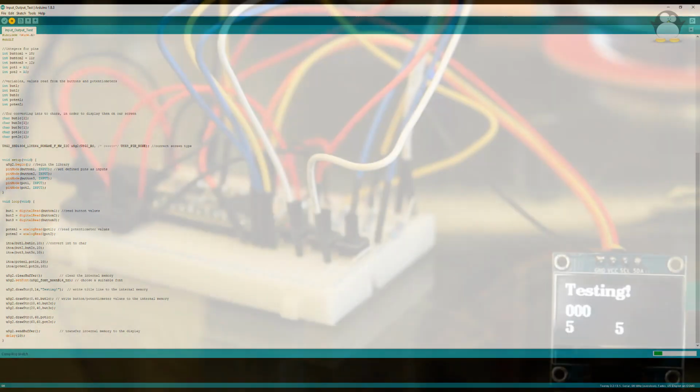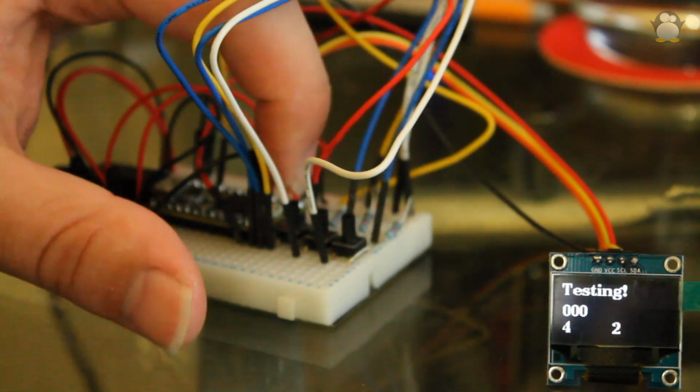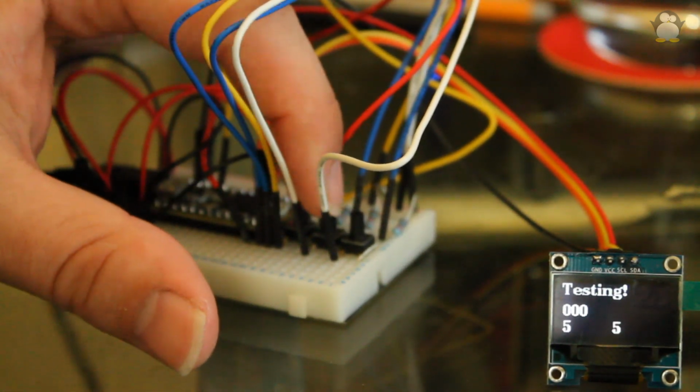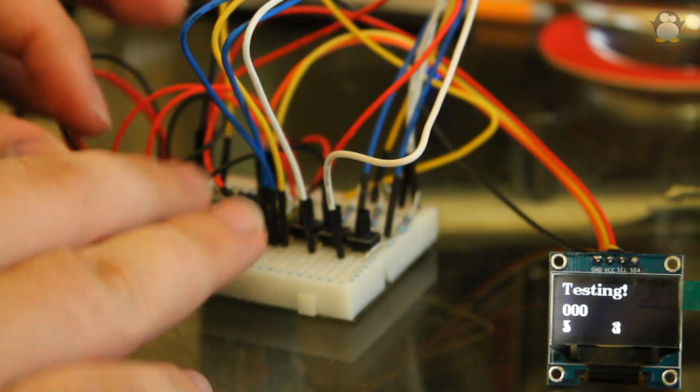So as you can see, we've got our 3 buttons working. As I press each button, a 1 is displayed on the screen in the correct position, and as I turn the potentiometers, the analog value read from them differs between 0 and 1024.